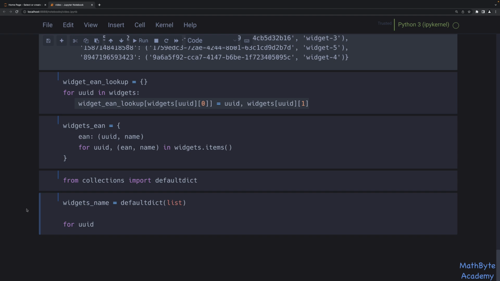So I'm going to say for UUID, comma, EAN, comma, name. So just like before, in widgets, so I'm going back to my original dictionary, right, which had the UUID as the key, and then the value was the tuple EAN and name. So I'm unpacking everything this way. And then what I'm going to do is to refer to the entry with a key name in the widgets name dictionary. Now, the first time I encounter a name, this name doesn't exist in widgets name. So the defaultdict is going to automatically create an entry for us under that key and assign it an instance of, well, whatever comes back from calling this callable here. So in our case, it's going to essentially create an empty list. So this means that I don't have to check if the key is in the dictionary or not.